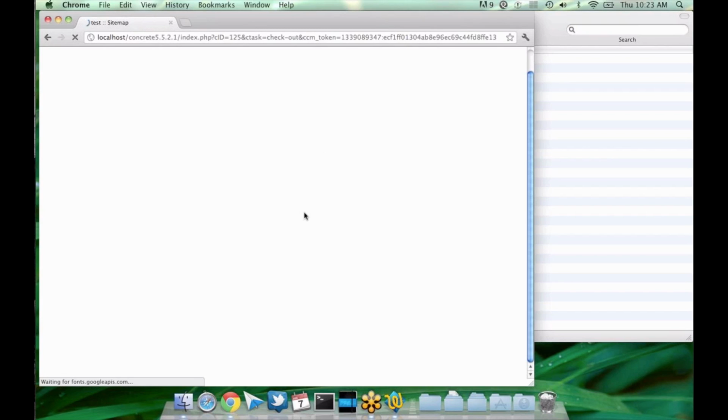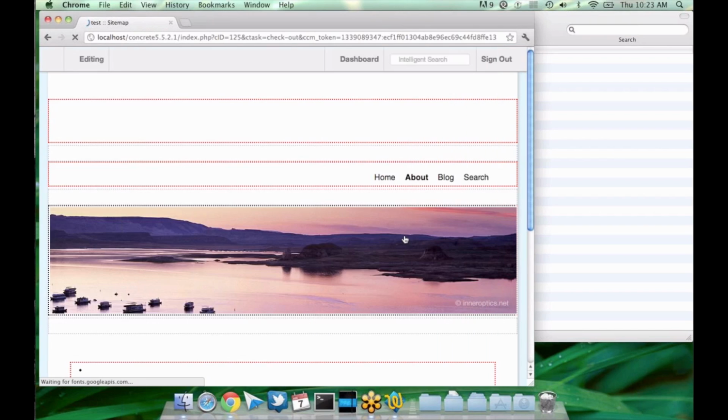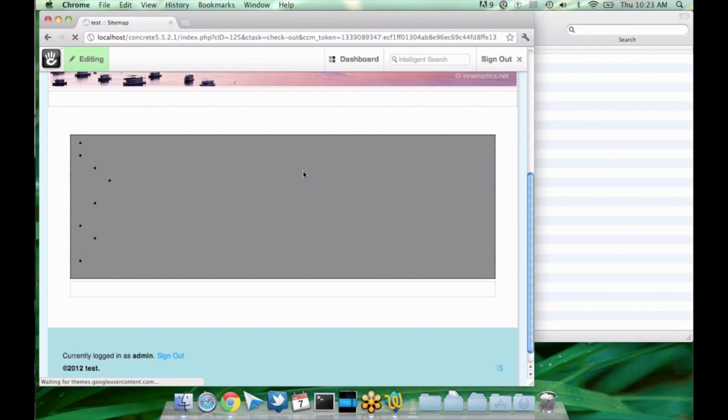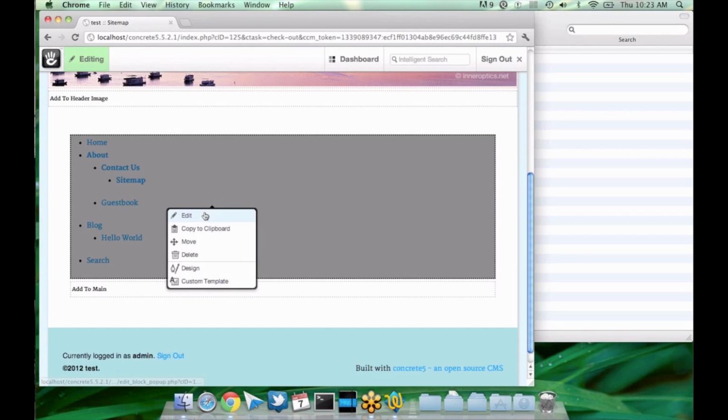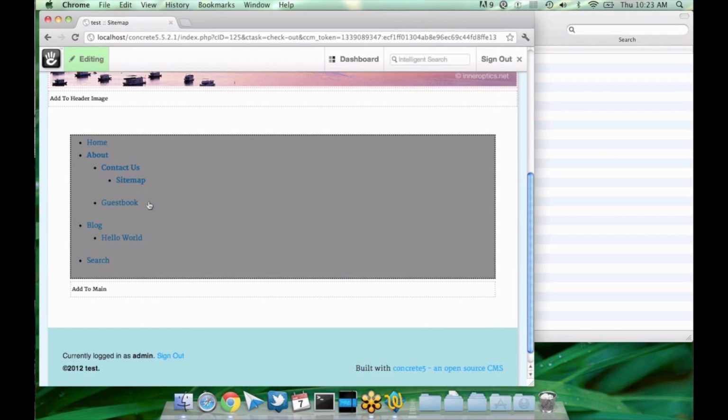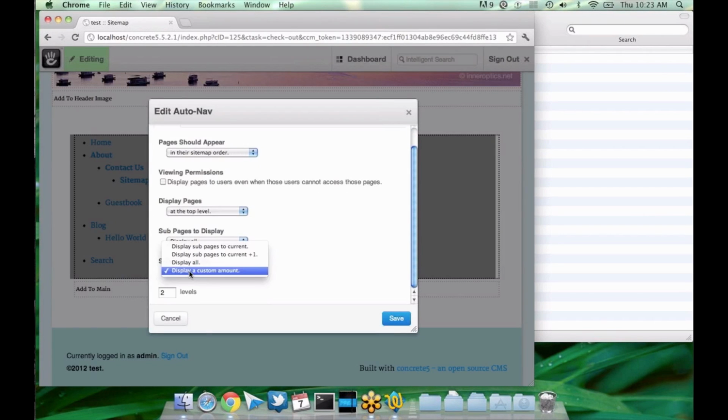It's just loading from fonts.googleapis.com. Come on, Google. If we say 2, then you'll notice we're back to where we were. But if this site had 50 levels, we would only show up to the 2nd level. So that's what display a custom amount does.